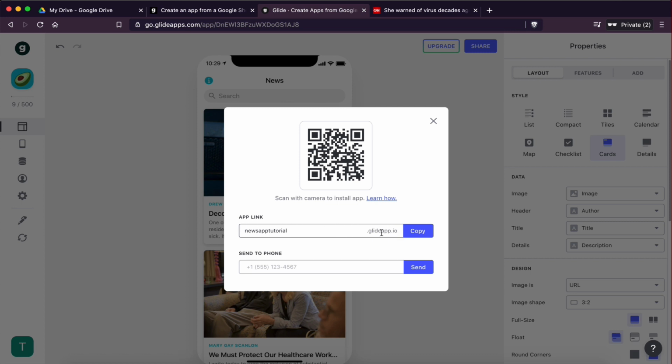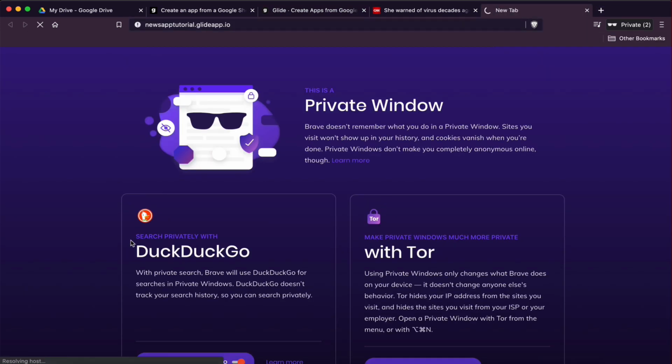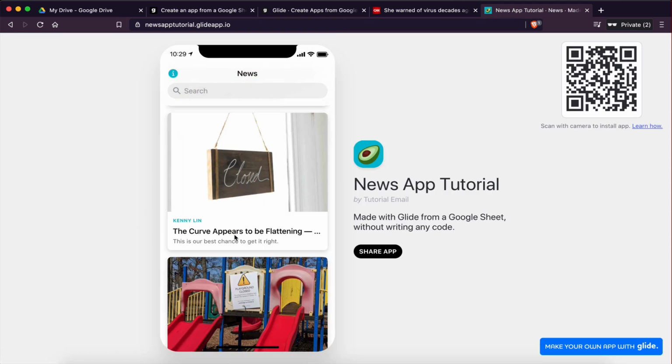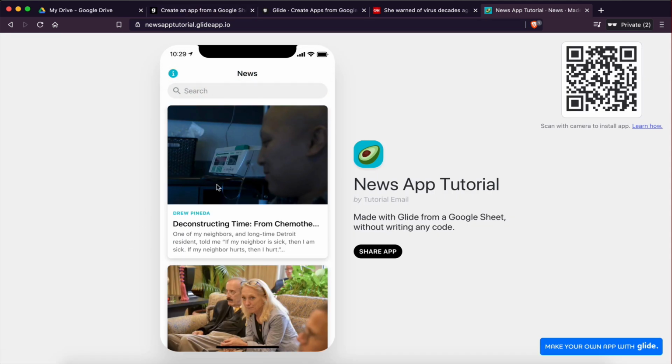But by default, for the free version, the link is going to look like this. So now if I paste this on my browser, as you can see, I'm able to get this app. And now when you open this app on your phone, you're actually going to get this screen right here. You're not going to get all this stuff. You're going to get this screen right here.